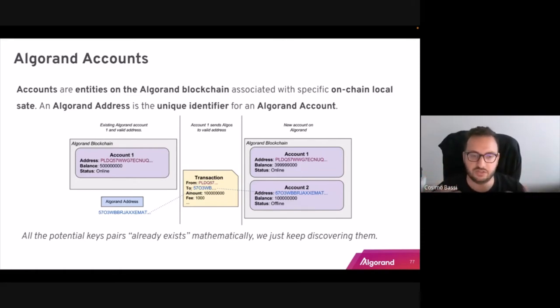This has nothing to do yet with the Algorand network. But once this existing address specifies a very first transaction to another public key, sending a minimum amount to it, this public key is associated to a new entity that we call an account. So the concept of public key and the concept of account are different. The public key is just the unique identifier of an Algorand account.